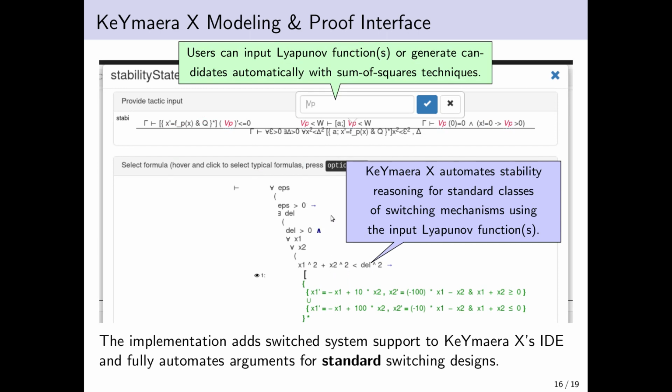Now, in addition, once we're given a stability specification for a switch system, we also provide a proof interface where all the user needs to do is to provide candidate Lyapunov functions, or if they do not know such a Lyapunov function, the package can actually also automatically generate them for some switching mechanisms using standard sum of squares techniques. In either case, once the system is given a Lyapunov function, either manually or automatically generated, then it automates the stability reasoning that we saw in the previous slide using loop invariants.